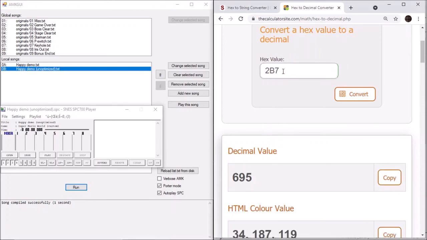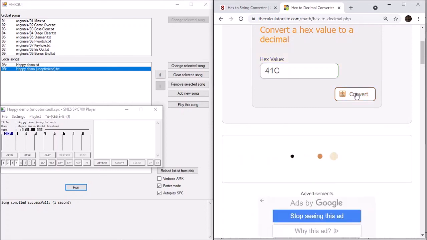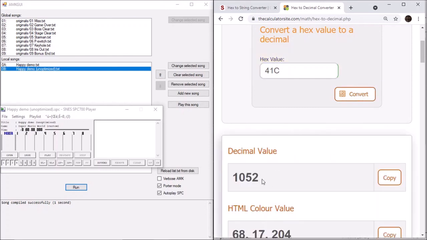So let's compare those two. Here's my last one, 2B7, 695. Now I have 41C. You already know this is going to be bigger. And convert. Wow, that's a difference of, by percentage anyway, a huge amount, up to 1052. And you can imagine if we had a longer song where we're using all 8 channels, where we're bringing in external samples, these differences between optimized and unoptimized can get to be really, really big.